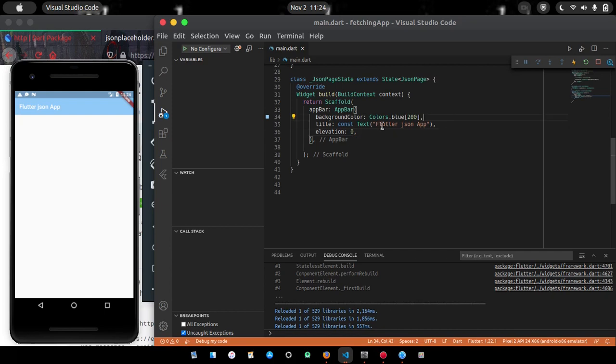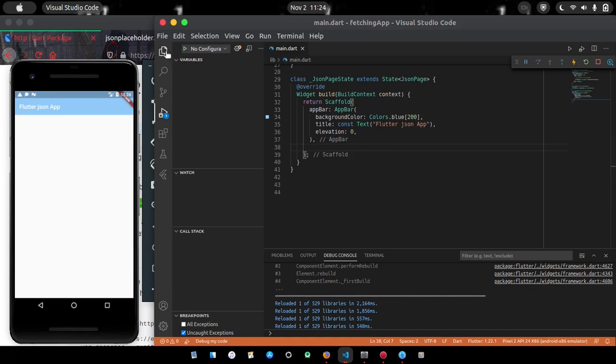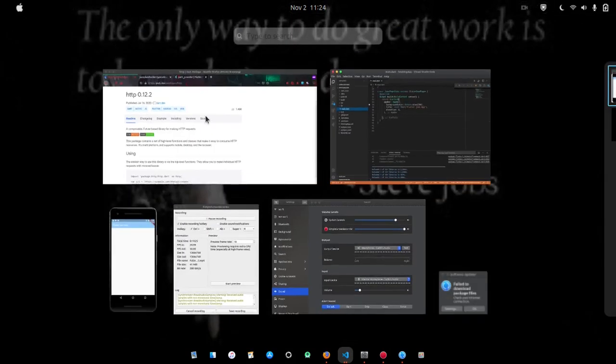Awesome. So now we have a basic Flutter demo app and no body for now. You can see the body is empty. In this body, we're going to use a FutureBuilder to populate our list. So the next thing we're going to do now is go over to the browser.